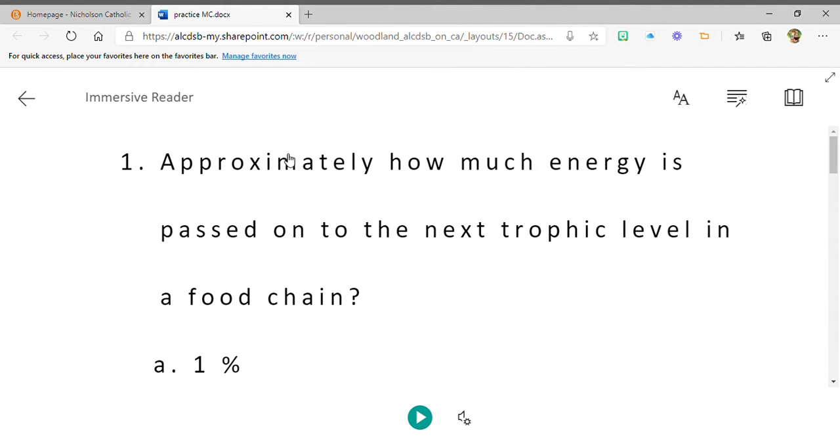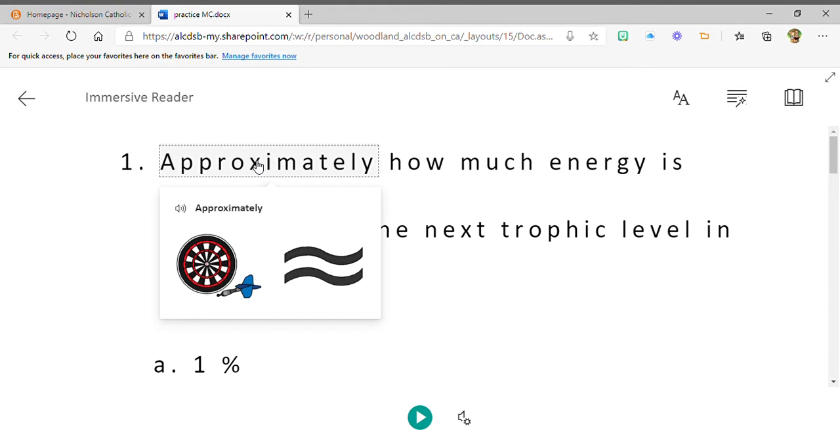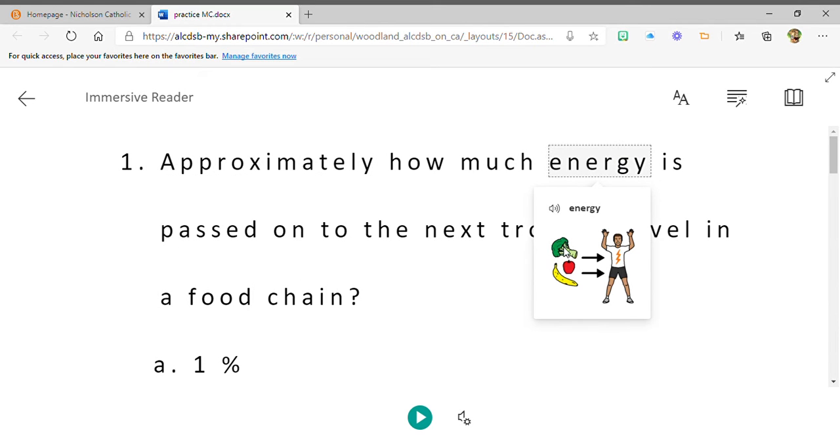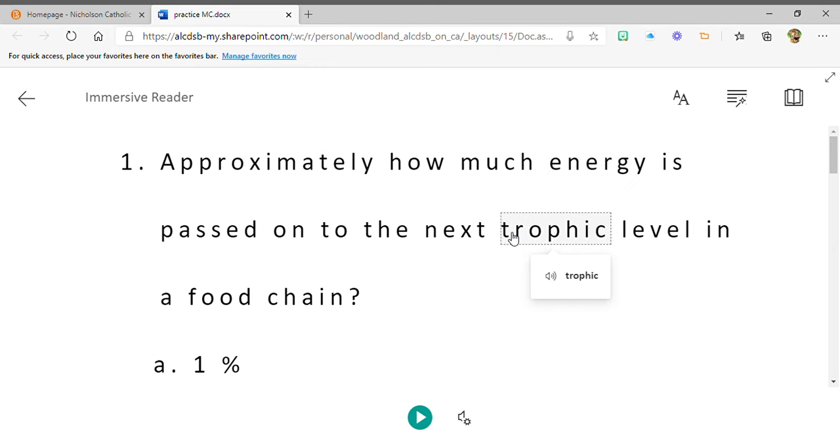So I'm just going to pause that there, and I'm going to go back and answer that question. But before I do that, another thing that you can do with Immersive Reader is select words at a time. So if you want to know what approximately means, it actually can show you a little bit. So in this picture, the dart approximately hit near the dartboard. If you click on energy, it shows this person's eating all this food and it's giving him energy. Let's see if trophic doesn't show up, but you can click and just listen to that word. Trophic. They say trophic. So I'm going to go answer this question.